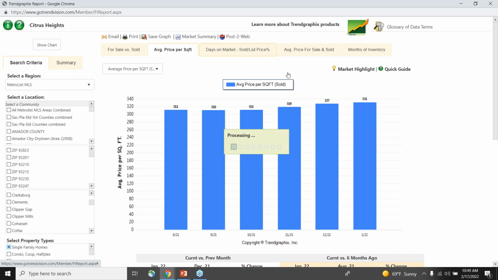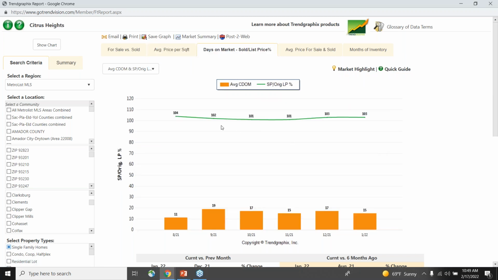Now, days on market, sold price versus list price percentage. Everything is selling above 100%. You can see here selling price versus original list price: 103% of original list price, 15 days on market. 103% of original list price, 17 days on market. 101%, 15 days on market.